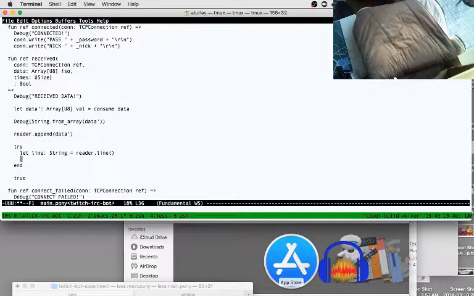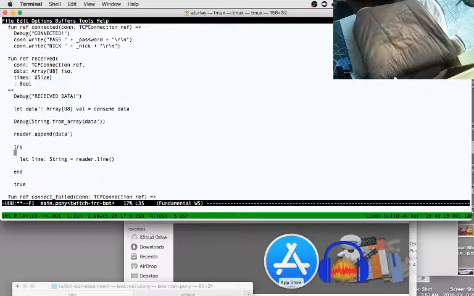So we've got our line. And then what do we want to do with it? Let's do this in a while loop. So this is going to keep reading lines until it can't read a line. There might be some data in here, but if there's not a carriage return new line at the end, then it won't get returned to us, but it will stay inside the reader, so we can use it later.